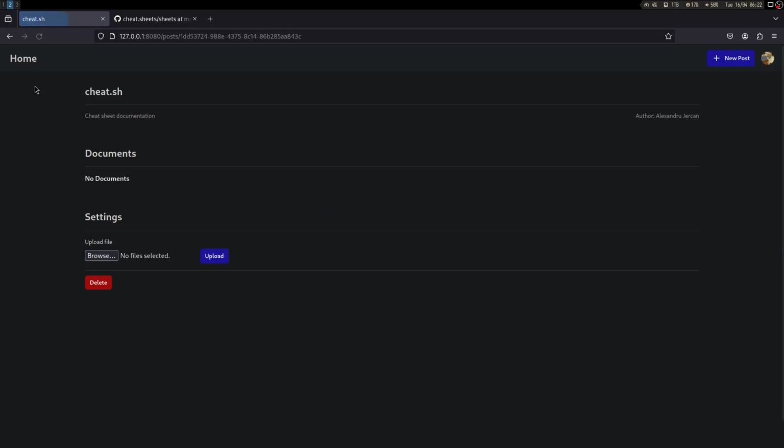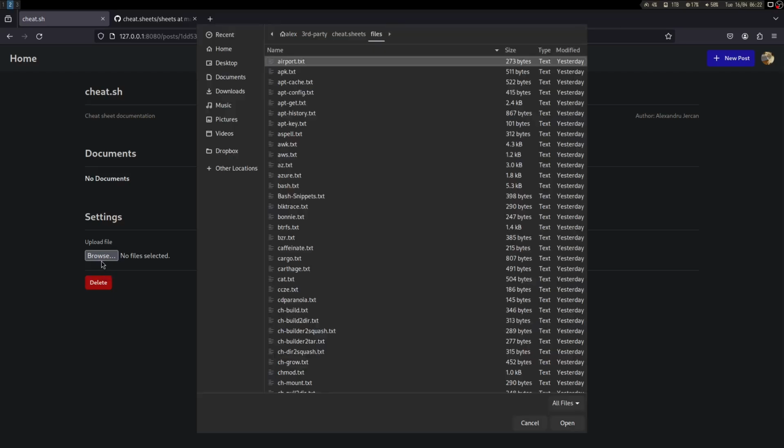So we can go on that post, and here we see the documents, but we don't have any yet. So I've already downloaded the cheat sheet files, made them txt files, because if they had no extension, then the browser didn't know they are plain text.